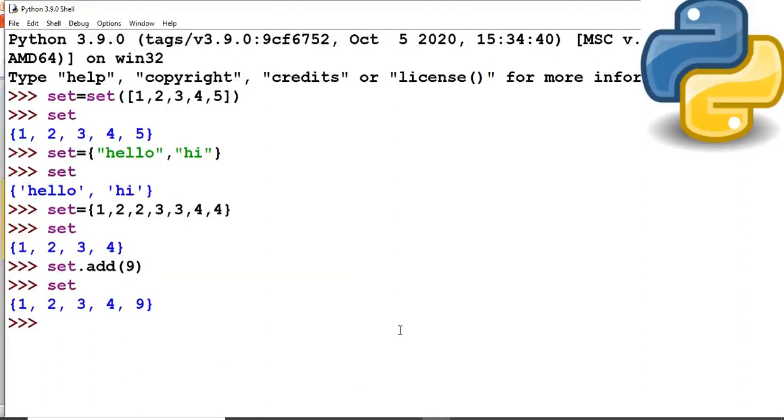And remember that we cannot add list, but we can add tuple to the set. Why? List cannot be added to the set because it is mutable, but we can add a tuple to the set because it is immutable. So it means that if you want to add a list to the set, we go for using for loop. Okay, so this is about add method with set.